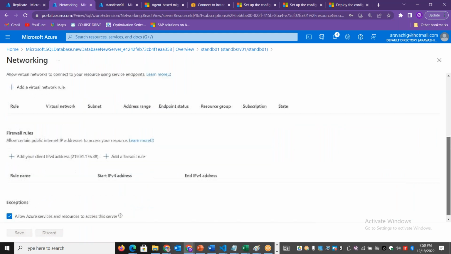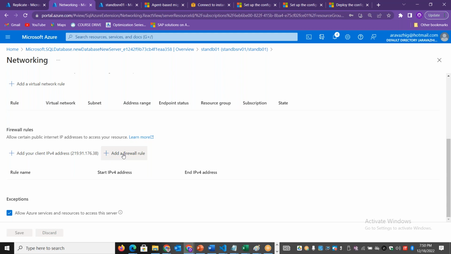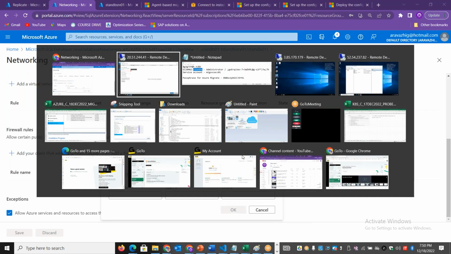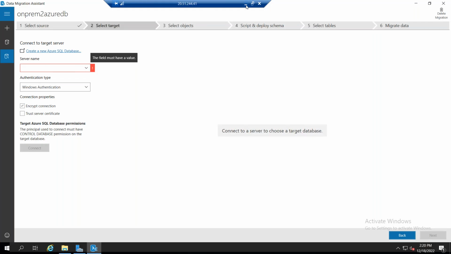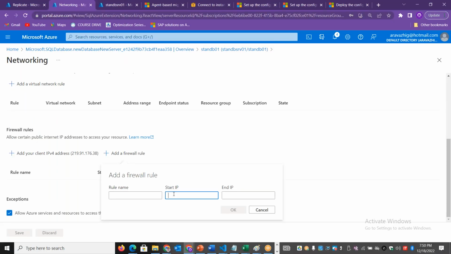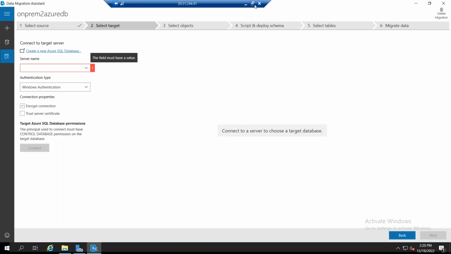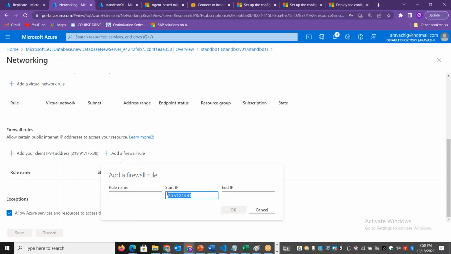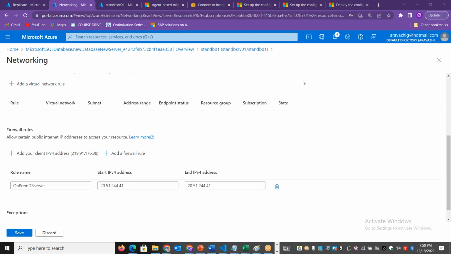Here, I have to allow the connection from that particular IP address. Click on add. What is the machine IP address? 2051.244.41. Am I right? Yeah, 41. Perfect. If you want to allow a range of machines, you can give a range, but I just want to add only one machine. On-prem DB server or on-premises DMA server, or whatever name you want to give, and click save.